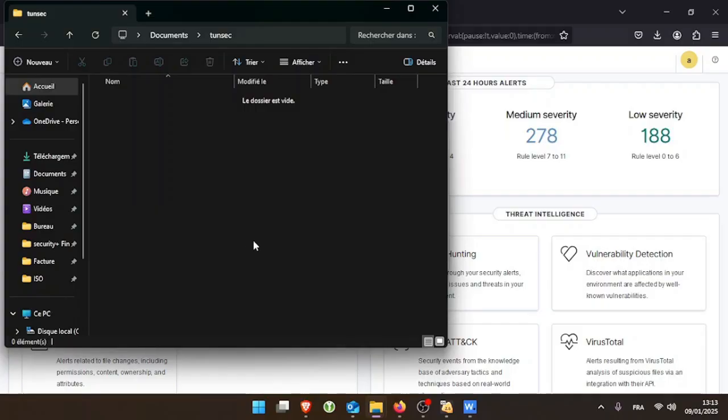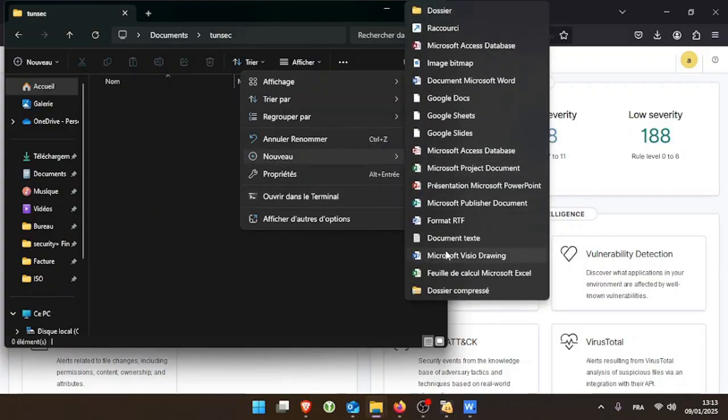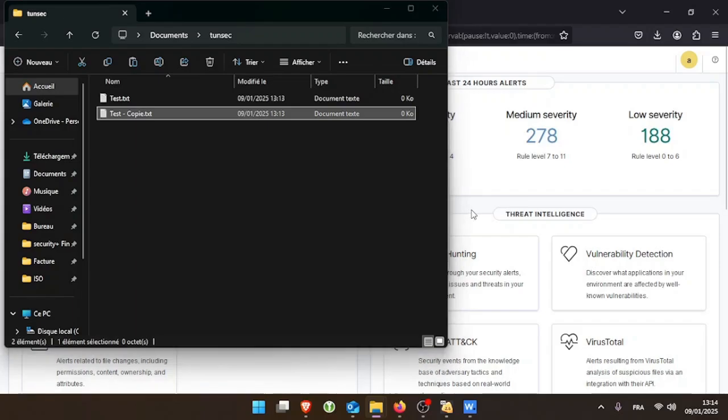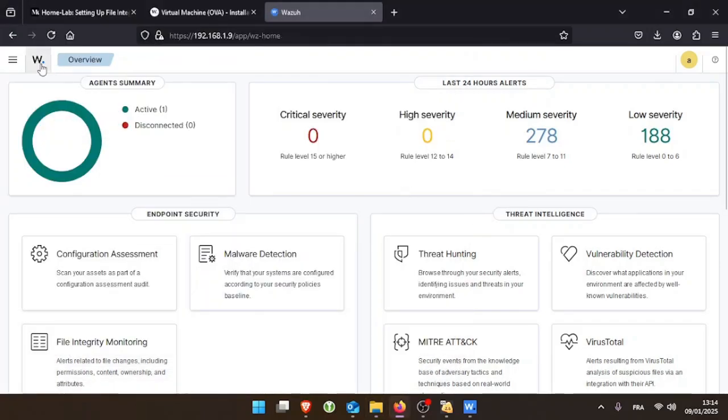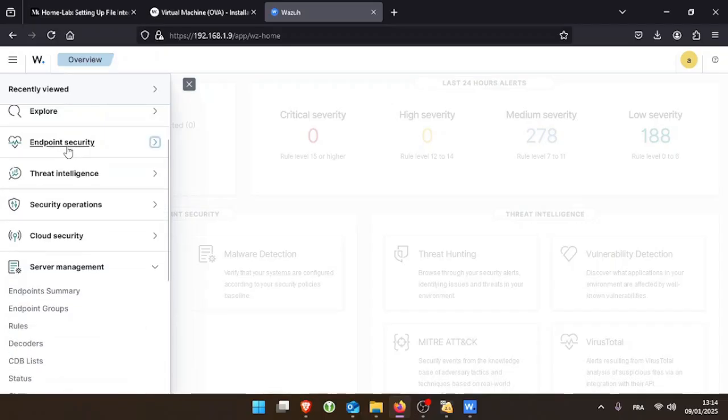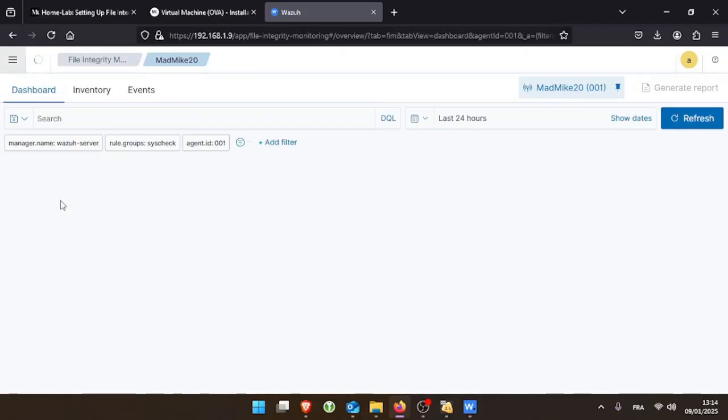So for example, we're going to add a new file here, like test file. If the file integrity monitoring is working well, we need to see that this file is added to this directory. So I'm going to add another copy. So for checking, we have here the dashboard of Wazuh. We will follow this, endpoint security, file integrity monitoring.